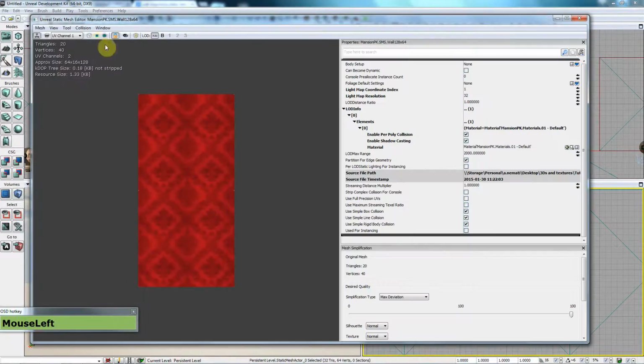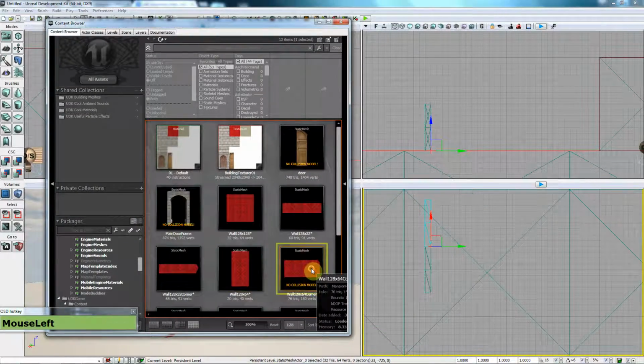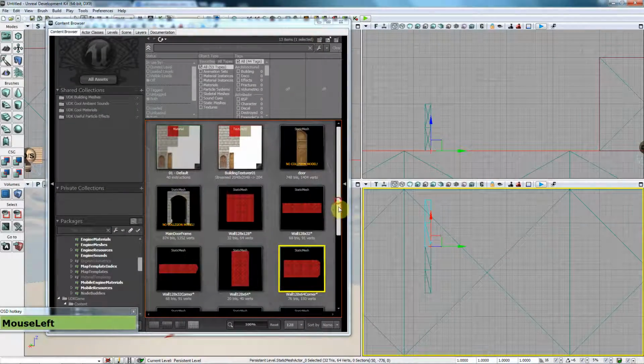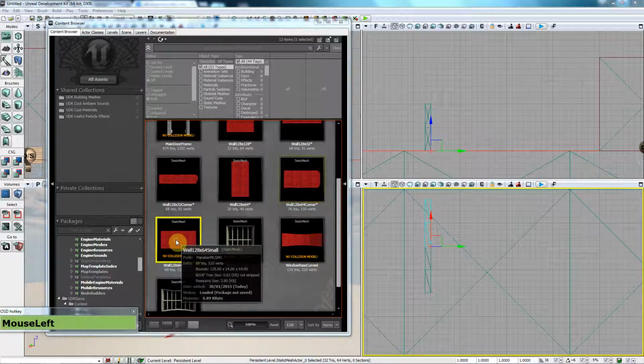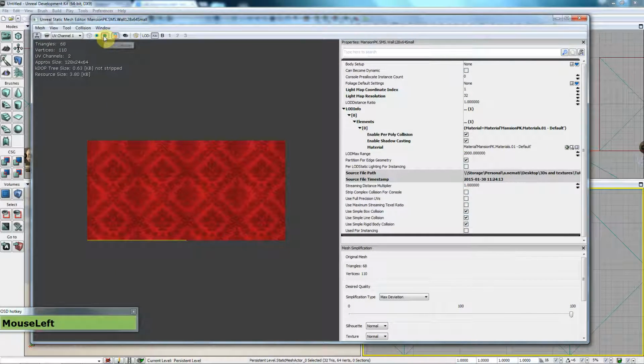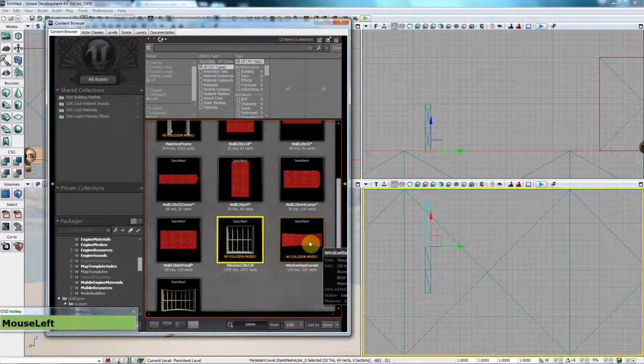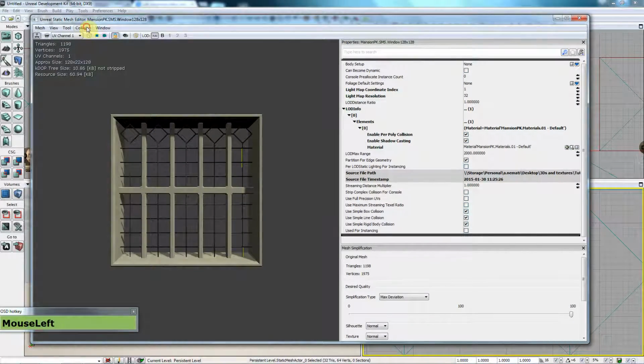These are the easiest ones to do. So you just want to put in your own collisions. You could of course create a box inside 3ds Max and name it the name of your object and then underscore UCX. But of course we didn't do that. Same thing for the window.